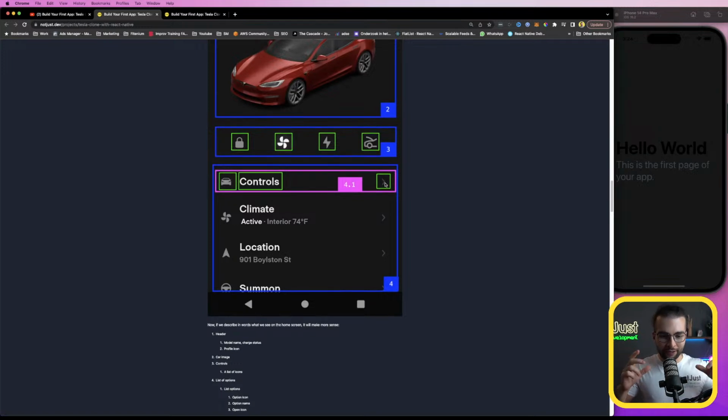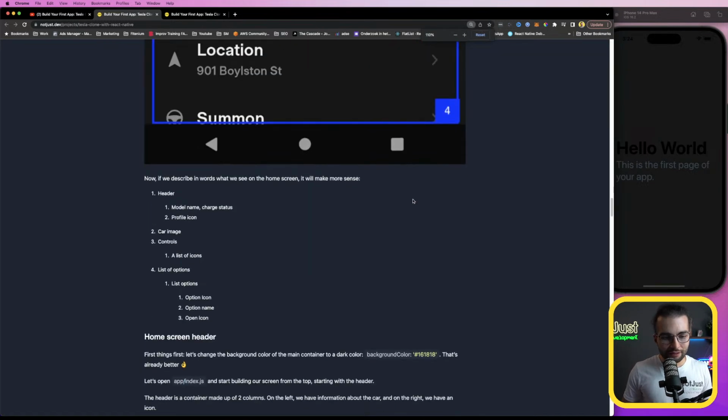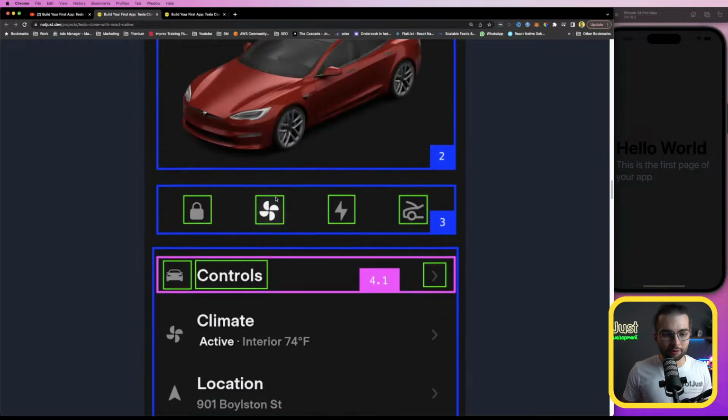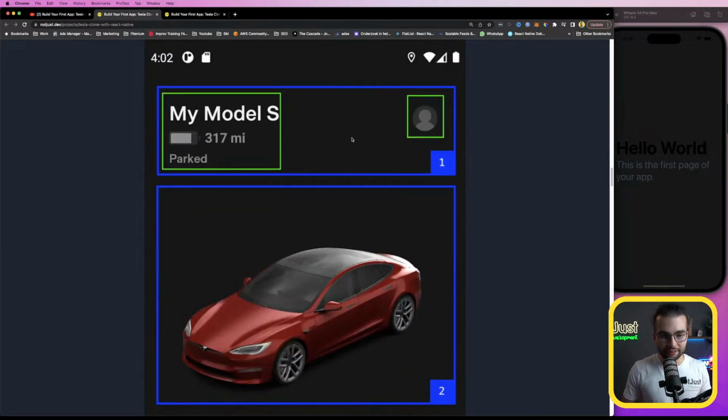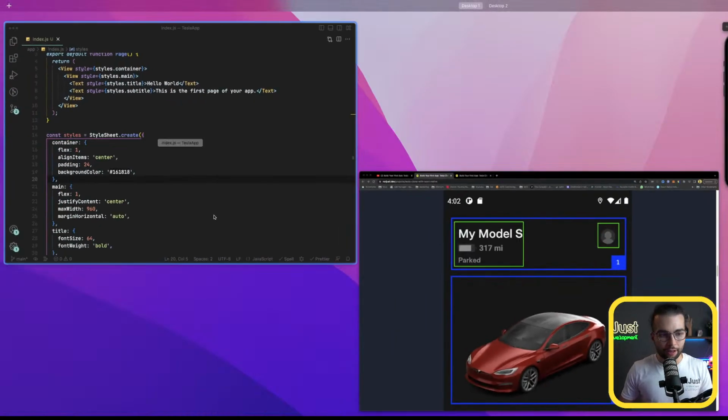So now if we think in terms of these smaller components and start building from the smallest component up, it's going to be much easier for us to implement. So let's go ahead and start from the top, and we're going to start with the header here. As we said, the header is a container, and a container in React Native is a view. We have on the left some information about the car, and on the right we have an icon. Okay, perfect.